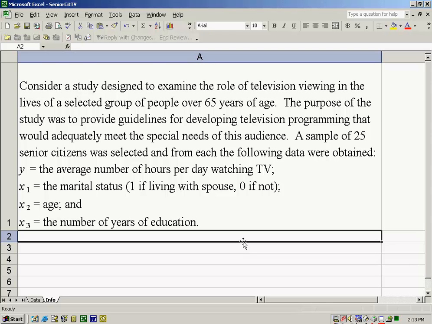TV watching by senior citizen example. This is the description. Consider a study designed to examine the role of television viewing in the lives of a selected group of people over 65 years of age. The purpose of the study was to provide guidelines for developing television programming that would adequately meet the special needs of this audience. A sample of 25 senior citizens was selected, and from each the following data were obtained.